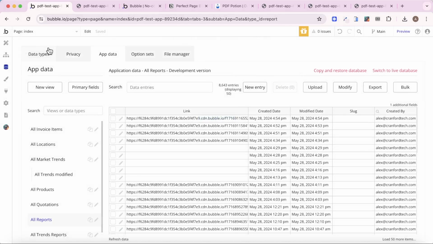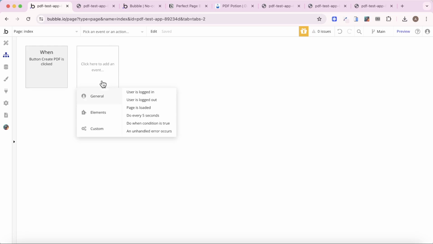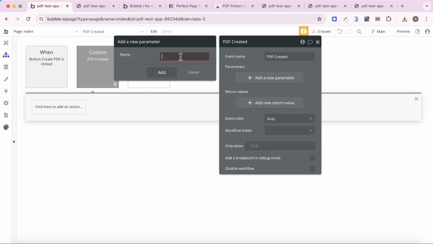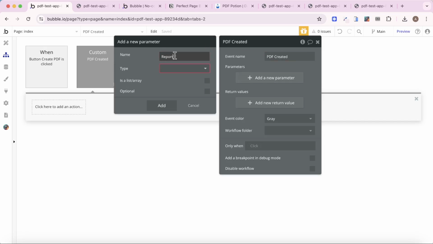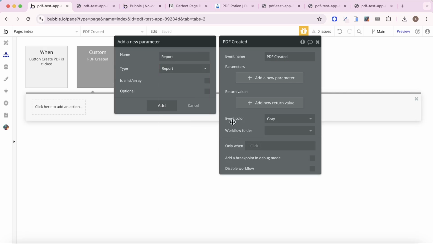So if we go back to our index page and we go to workflow, and we're going to click here to add an event, and then we're going to go to create a custom event. The event name is going to be PDF created. We're going to add a new parameter. Our parameter name is going to be report, and it's going to be of type report as well.